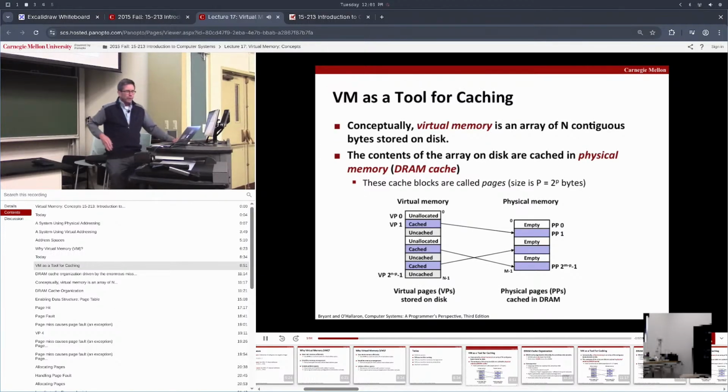Okay, so let's look at VM as a tool for caching. So conceptually, you can think of your virtual memory as a sequence of bytes stored on disk. Okay, and then the contents of that virtual memory stored on disk are cached in DRAM. So think of the DRAM as a cache for this array of contiguous bytes stored on the disk. And just like any cache, the data is broken up into blocks, and those blocks for virtual memory systems are called pages. They're typically much larger than the cache blocks that we studied. So it's 4K bytes typically instead of the 64 bytes that we learned about when we studied cache memories.